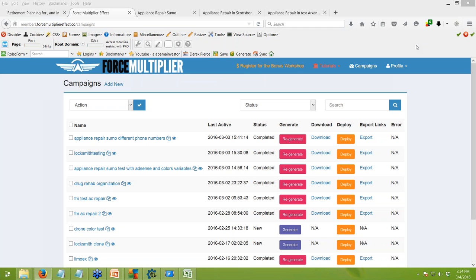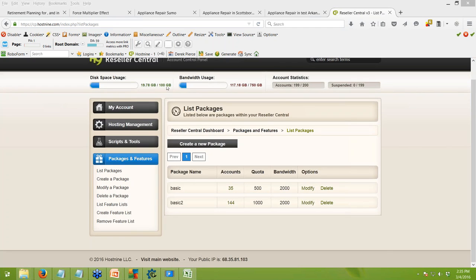My thing just beeped again, so I don't know if my audio is going out or not, but this is the way I've got my packages set up. So you'll see I've got my bandwidth set at 2,000 and my quota is 1,000. Okay, so if I see that I'm going over that, I'll just modify it.